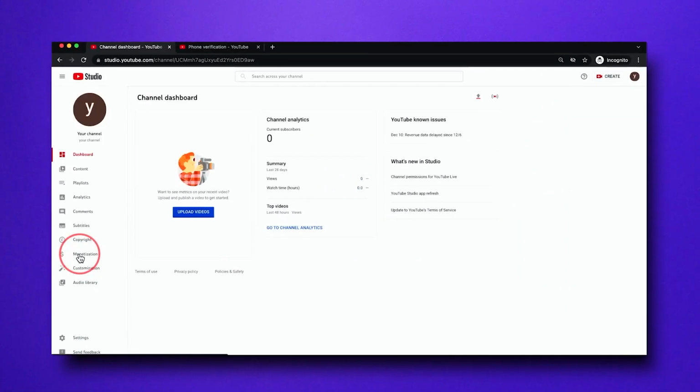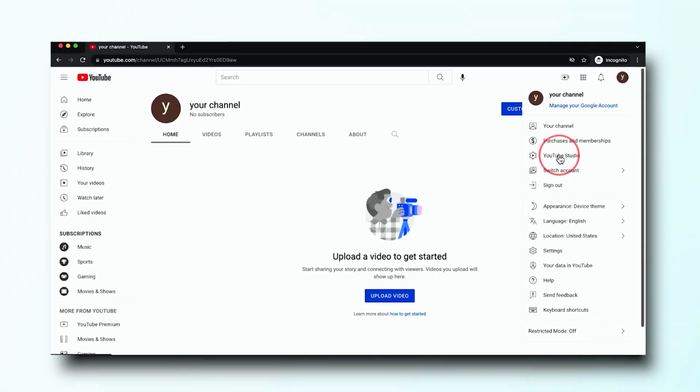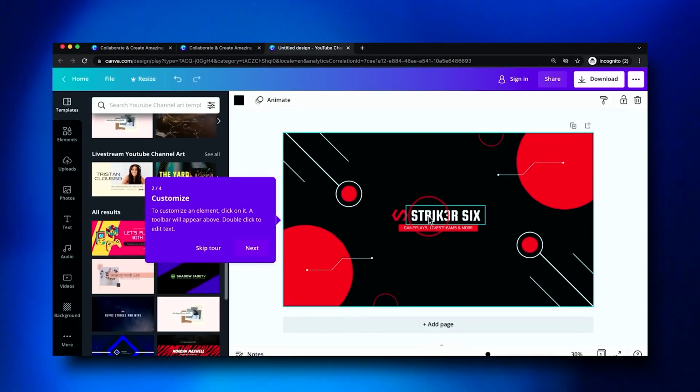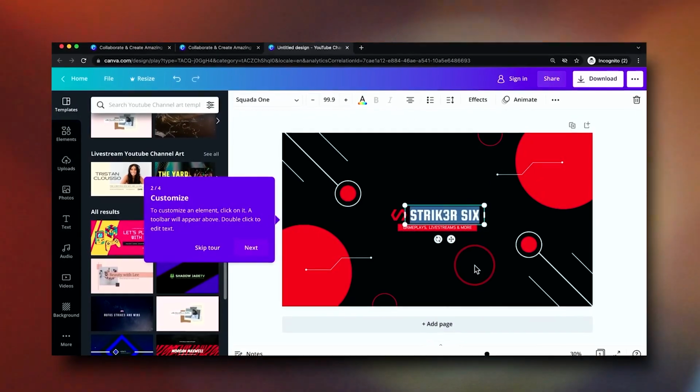Next, let's customize your channel. You can do this by clicking on customize channel and navigating YouTube Studio. In the branding section, upload and modify your profile picture and banner image. You can use tools like Canva to design your profile picture and banner. Now remember, a visually appealing and professional looking channel is key to attracting views.